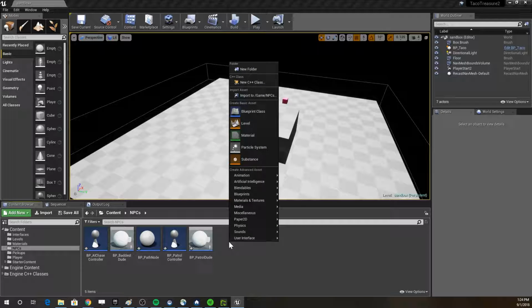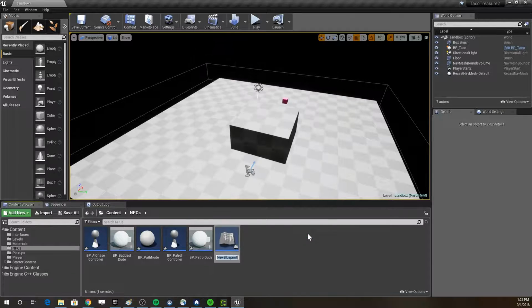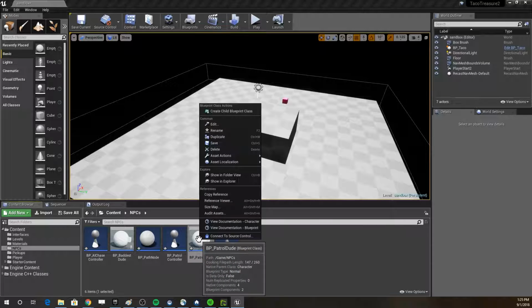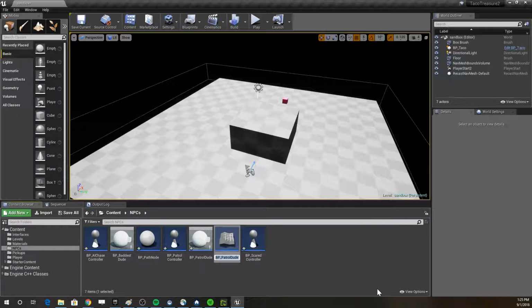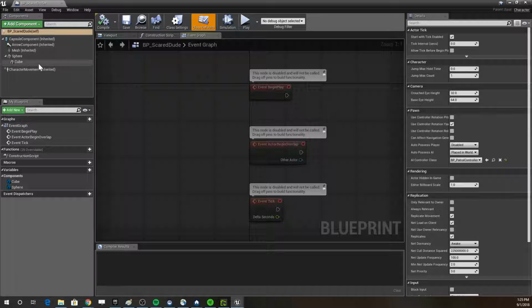So let's create a new blueprint class, AI controller, select, so BP_scared_controller. So it's scared of the player. And we'll take this same patrol dude and we'll duplicate that because we need to have a character or a pawn. BP_scared_dude. Okay. I'm going to open this up.